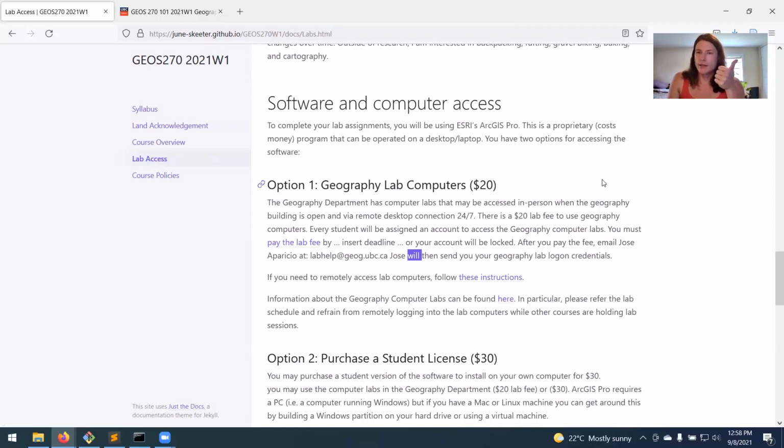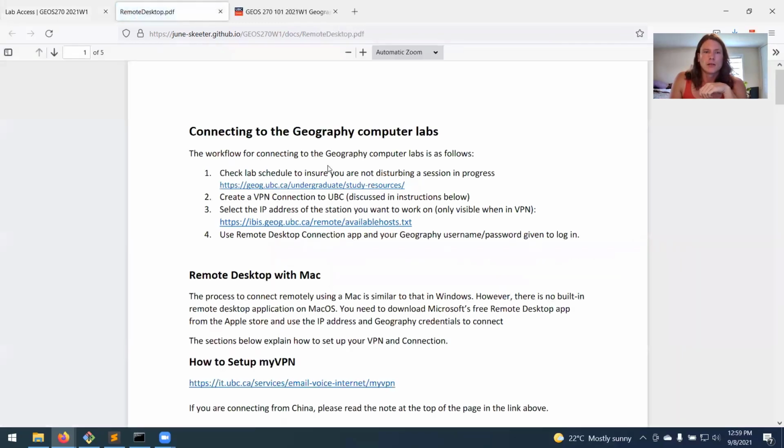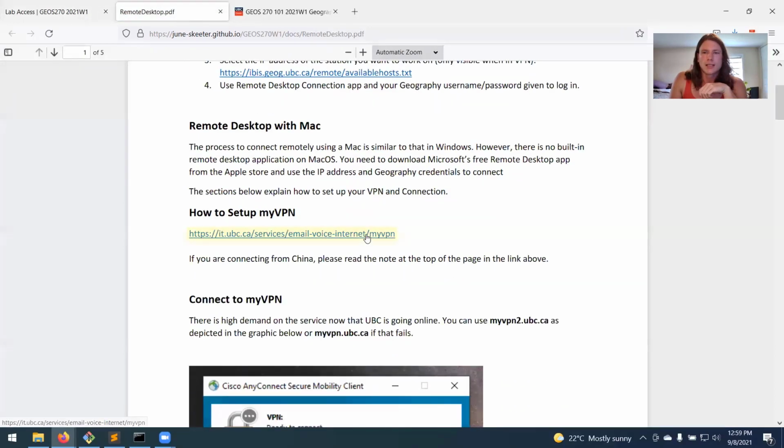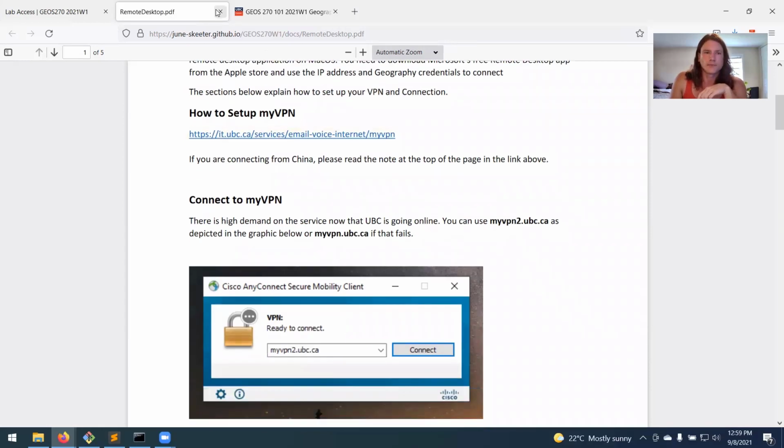Now, you can use that logon to access the geography computer in person, physically, or you can use it to remotely access the geography lab computers. We've got instructions here in this document that you can use to set up a VPN connection, which is necessary to connect, and then you're going to have to use remote desktop connection. So we've got some instructions here for how to do that with Mac or Windows.